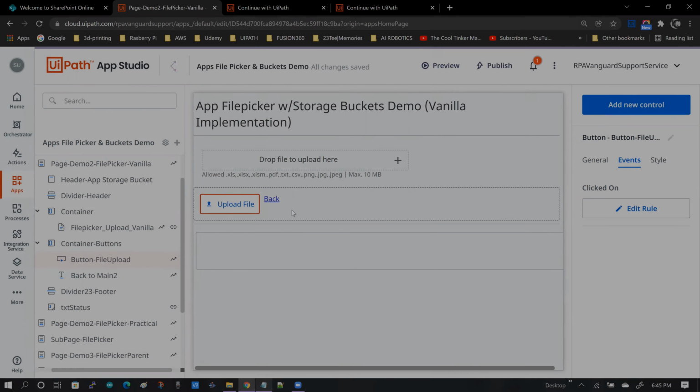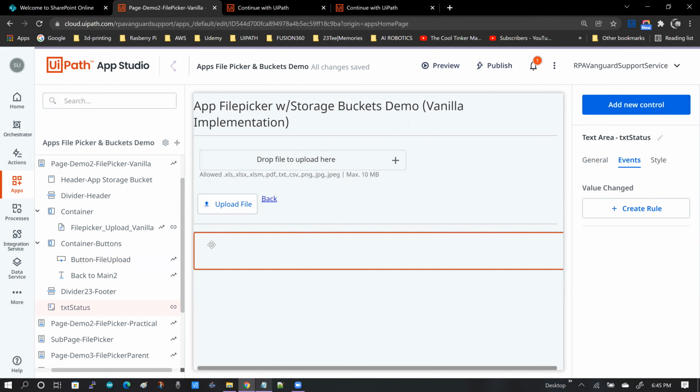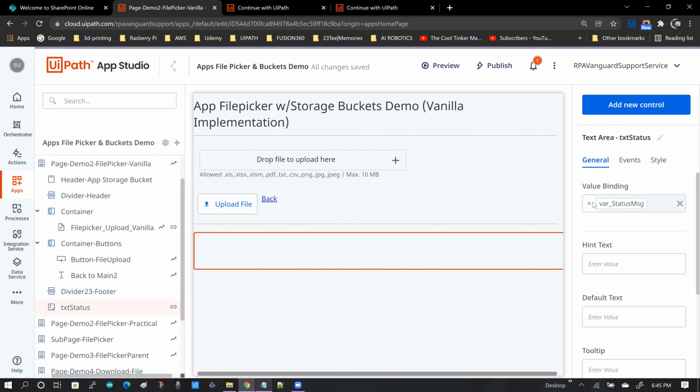And the last thing that is remaining is this status message box. It's a text area box. And if we go to the general settings, you can see that it is bound to the var status message variable that we just worked with.